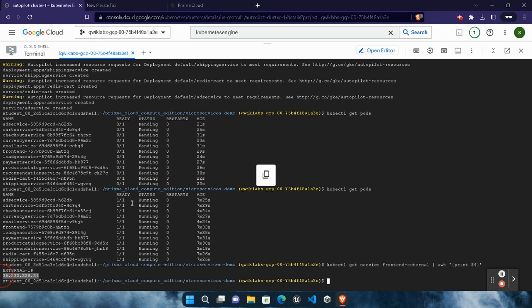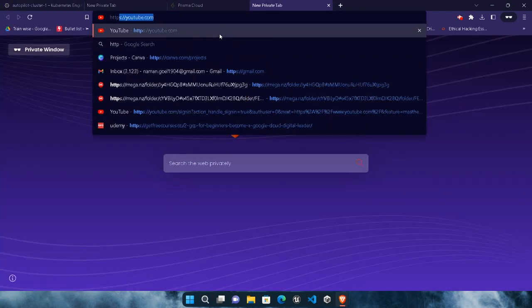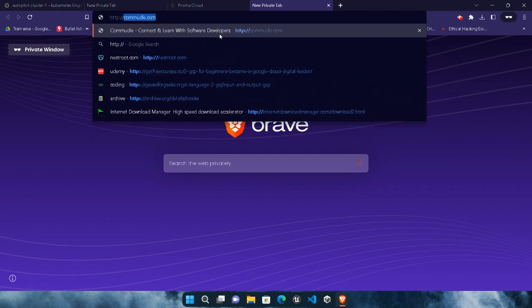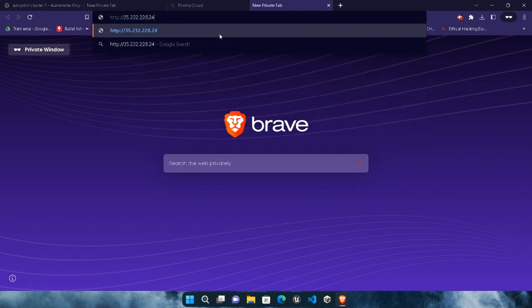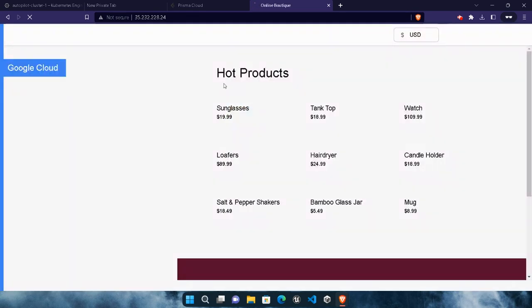After that, once you copied it, open a new tab and type here http, then a colon, then slash slash, and paste the IP address that you just copied and hit enter. Okay, now you will be redirected to a new page that would be an online boutique. Okay, so wait for it to get open.